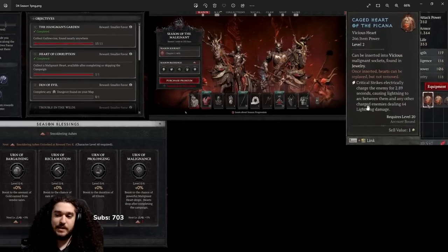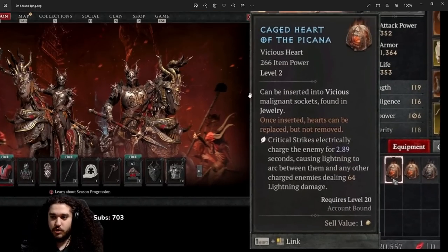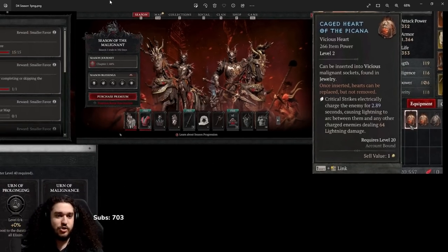And then the last thing is the actual league mechanic, which I believe they've called Malignant something, which are basically going to be, to an extent, kind of like legendary aspects, but you can put them in your accessories. And from what people explain, some of them are very, very strong. So with that being said, let's go ahead and talk about it and get started.